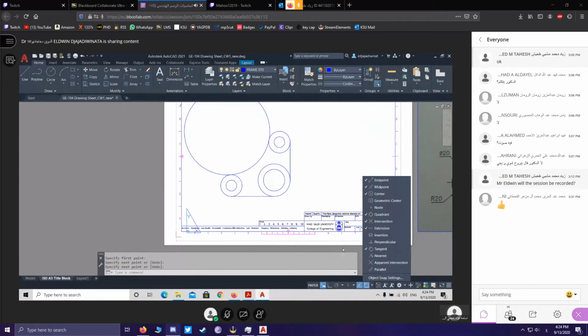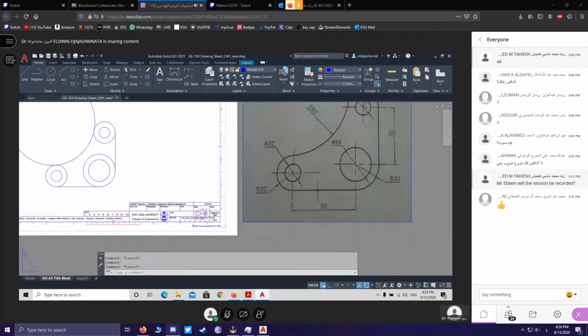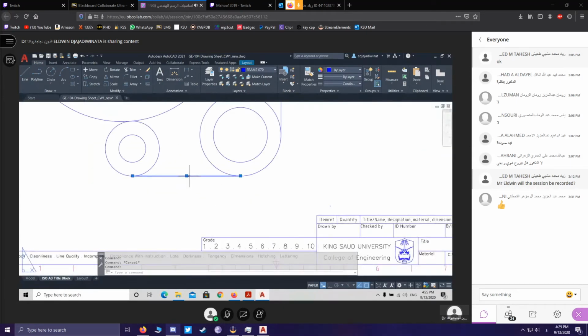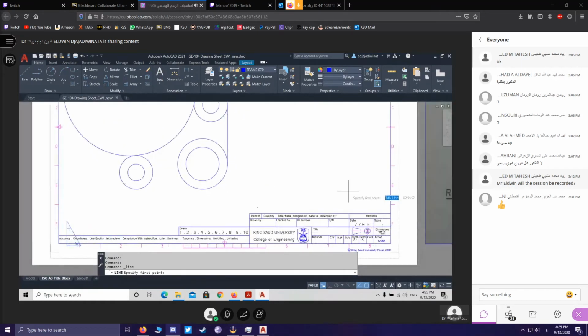Teacher, how to do the line you put between 2 circles? Did you draw a line? Yeah, this is a line. So what's the use of the quadrant? The quadrant is to catch it exactly at this location. Because if you don't have the quadrant, you will not catch the location like this. Oh, okay. It's like a magnet. Yeah. The quadrant is one of the object snap options.